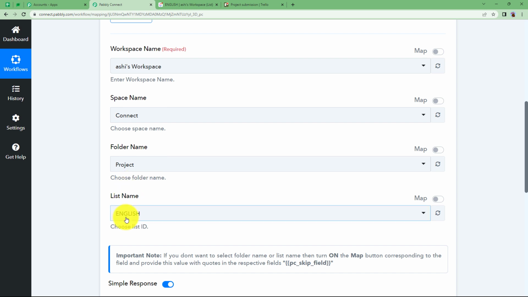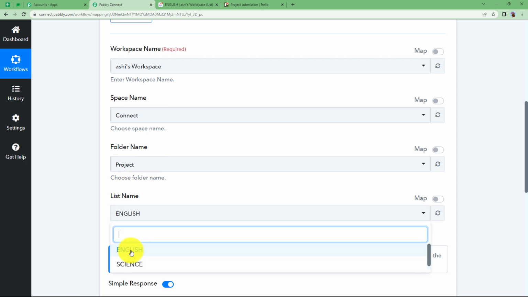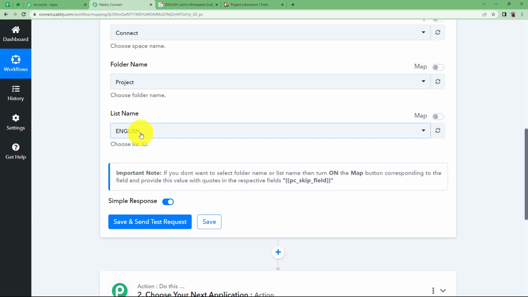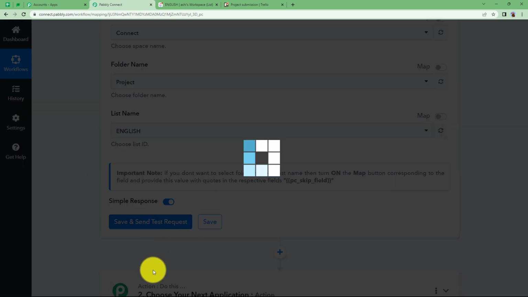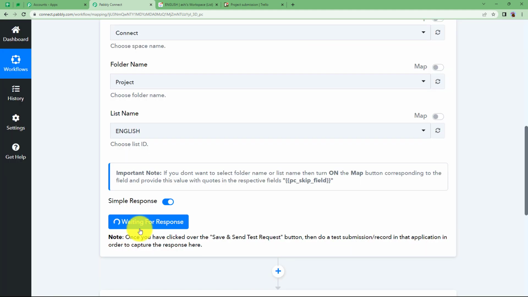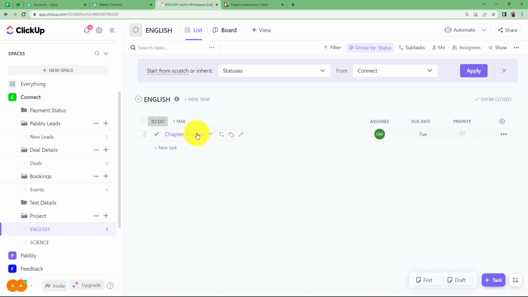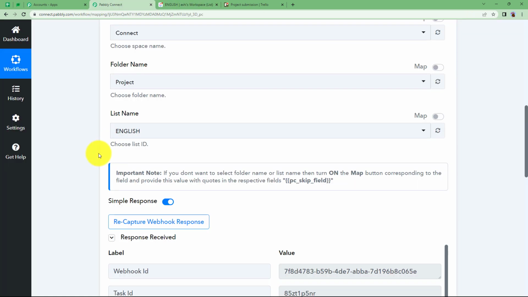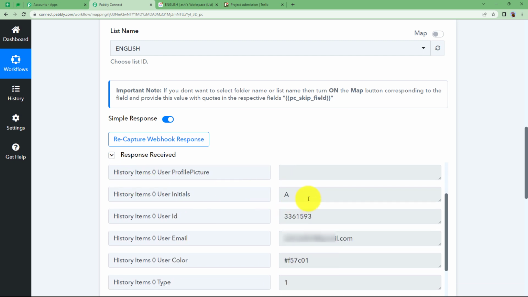The list name has already been chosen, English. You can go for science as well, but right now we are working on English. Now it will detect when any task in this list is updated. Click on Save and Send Test Request and you will see it is waiting for a response. Let us go back here, choose our task name and mark it complete. It's completed. Close it. Coming back over here, you will see a response has just been received.